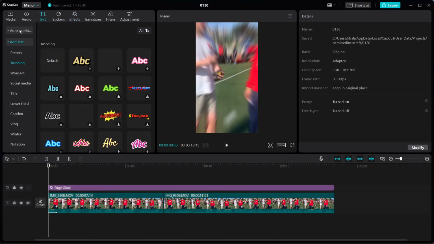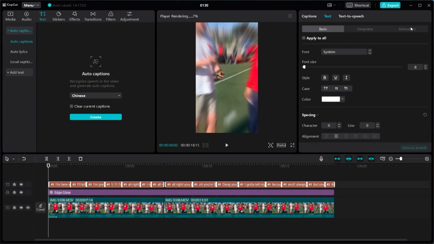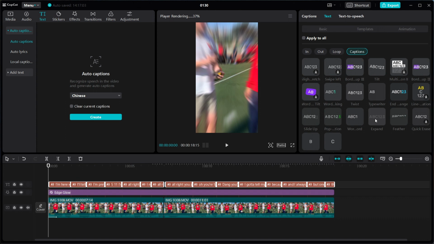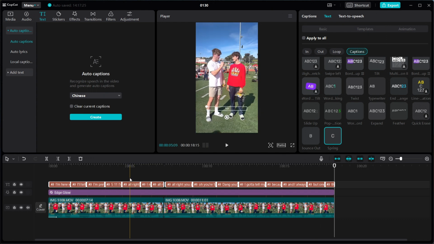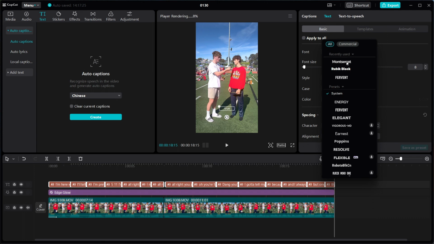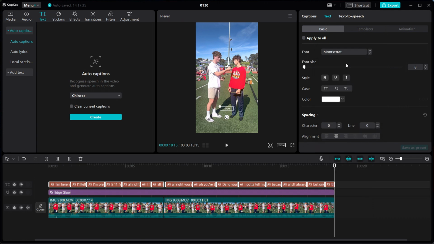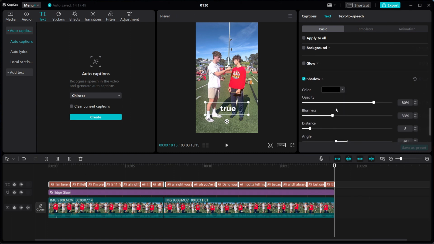Next, go to text, then select auto captions. Now for the caption animation, scroll down and choose spring. Now for the text font, choose Montserrat. Scale the text to your liking. Scroll down, add a shadow and make these changes.